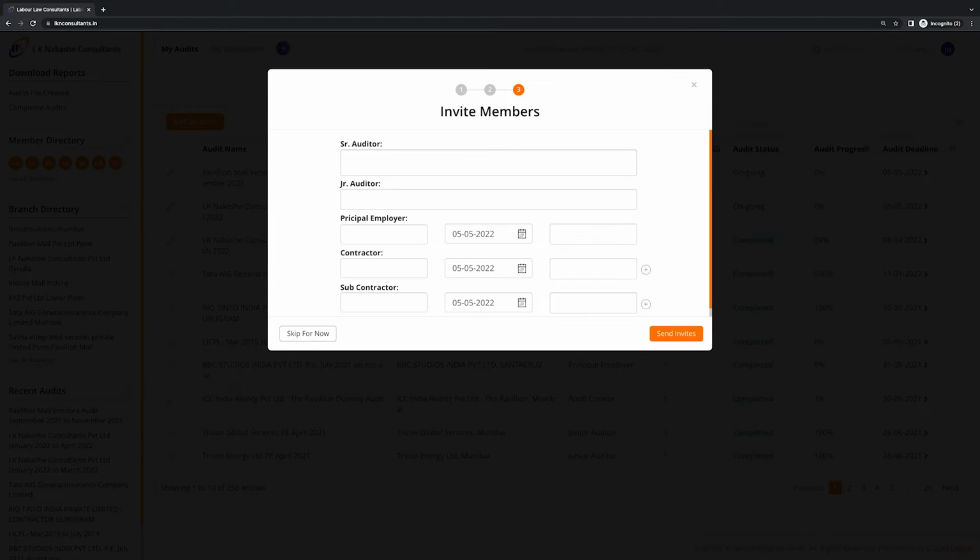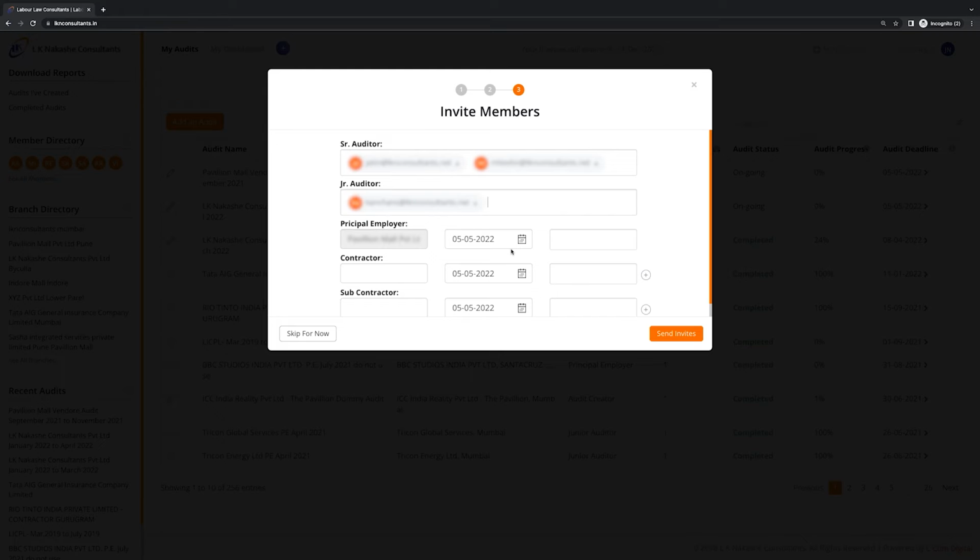After clicking on Create, one has to invite members. Inviting members means assigning roles to a particular person for edit. There are multiple roles that you can assign. Let's see them one by one. Add Senior Auditor. Senior Auditor is a person that will be monitoring overall audit. Add Principal Employer. Principal Employer is the person or the company person who will be representing the company for which the audit is to be conducted. Principal Employer can be more than one, but shall be limited to 2 principal employers.